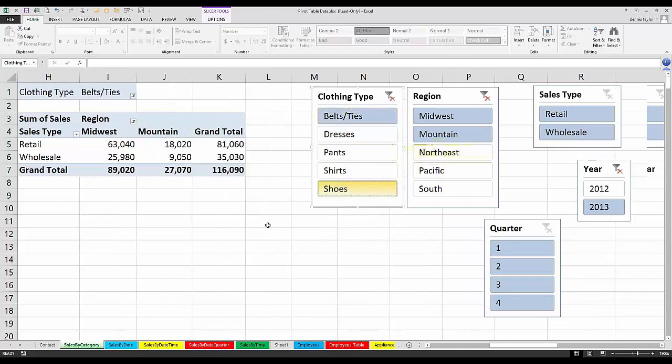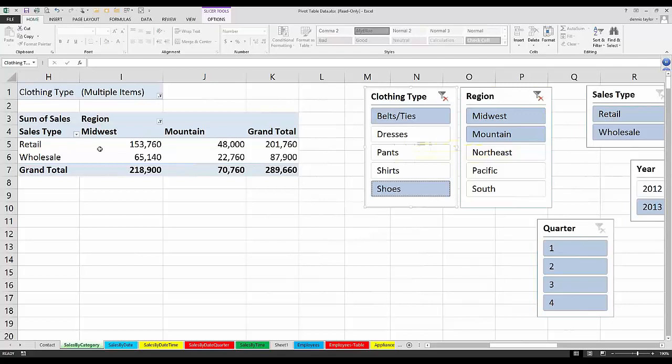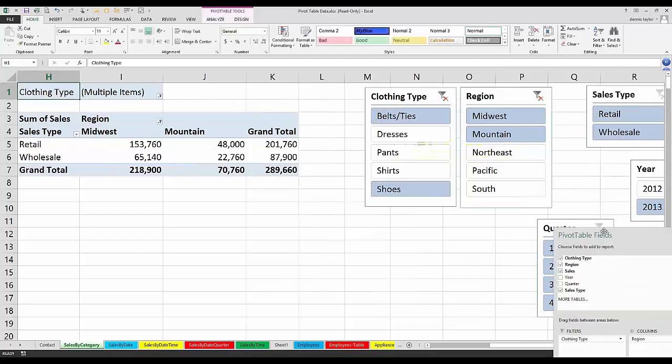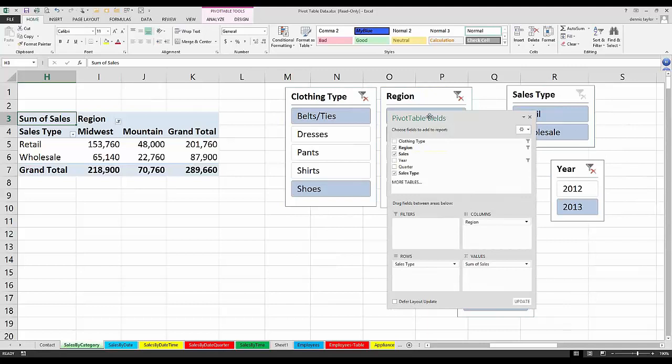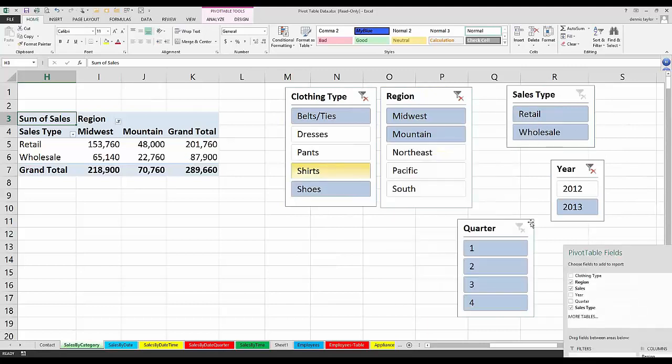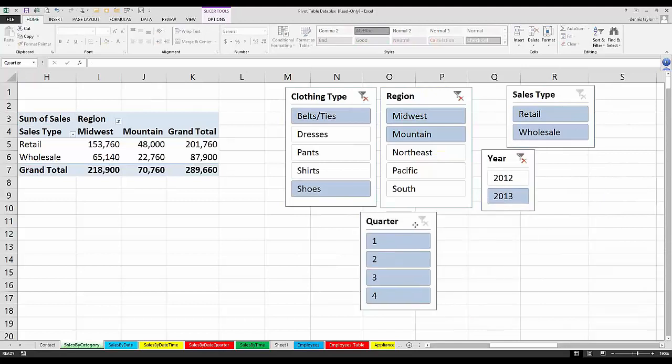I'm using the control key. That's what we're seeing here. Meanwhile, this filter item that says clothing type, multiple items, is kind of worthless. I'm just going to drag it off of there. But that doesn't change the pivot table, other than to remove the area above it. So, some real flexibility here with the slicers concept.